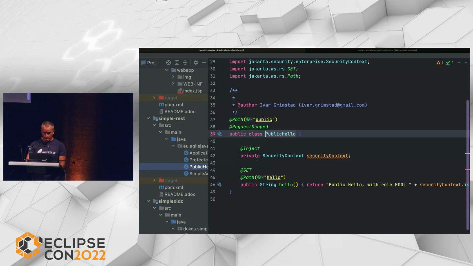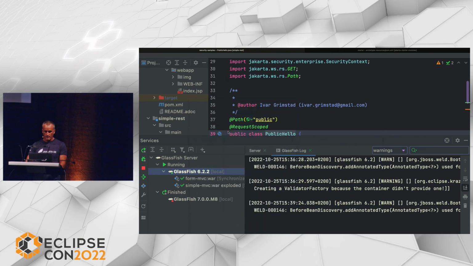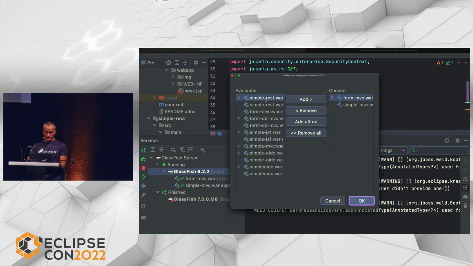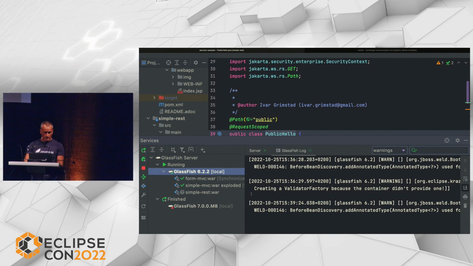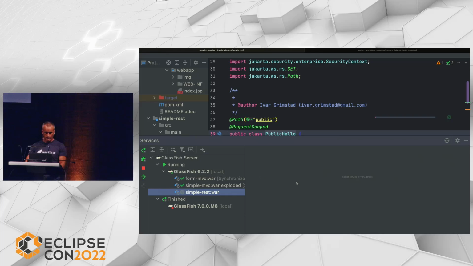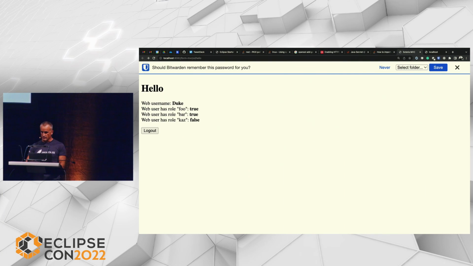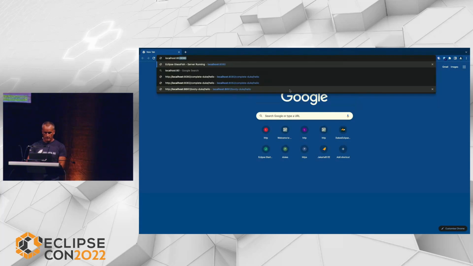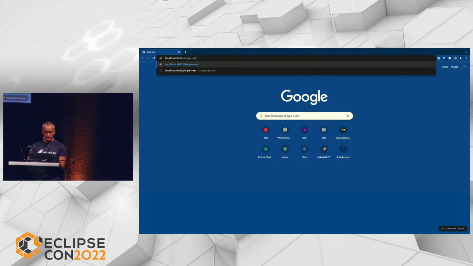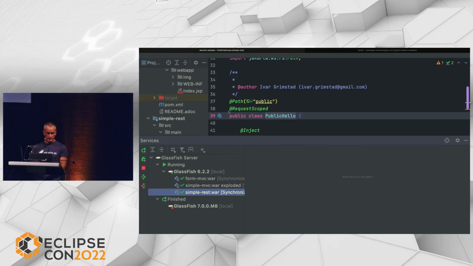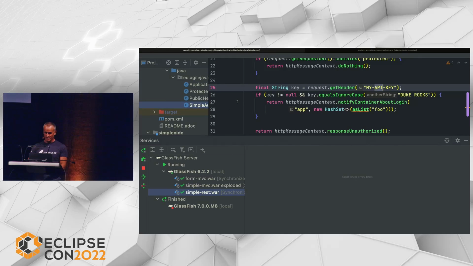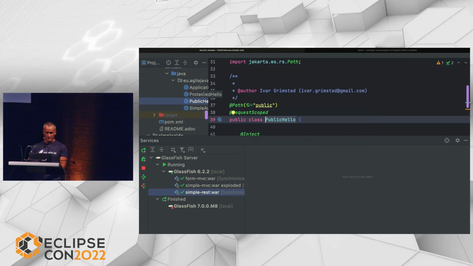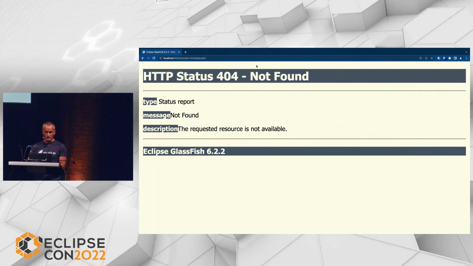So let's see if this one will run. I'll deploy the, what was it? Simple REST. There you go. Deploy it. Well, actually, I think I have this a little better set up here. Host 8082 simple REST API public. Oh, what was it? It's not my day today. It's API, and it's public, and does it have another path? It's public and hello. Okay, thanks.